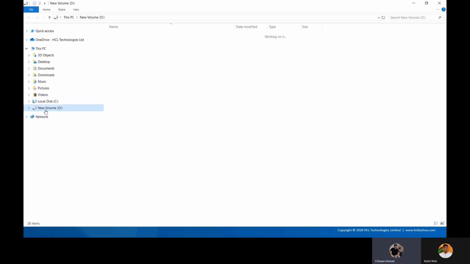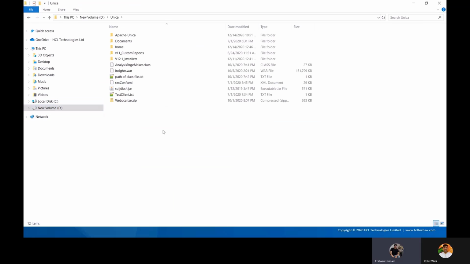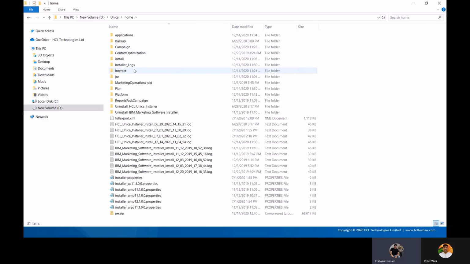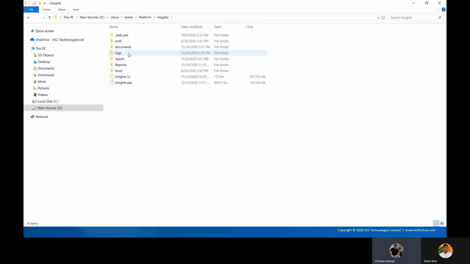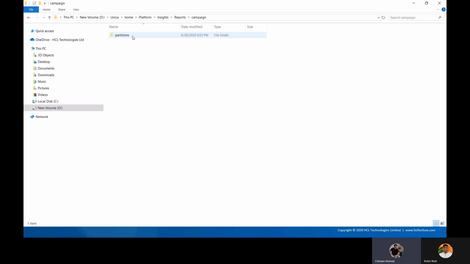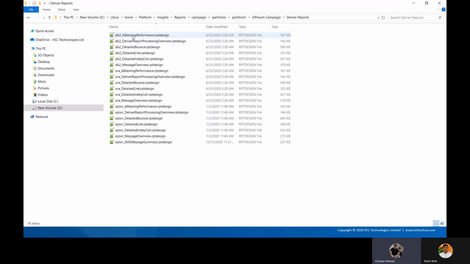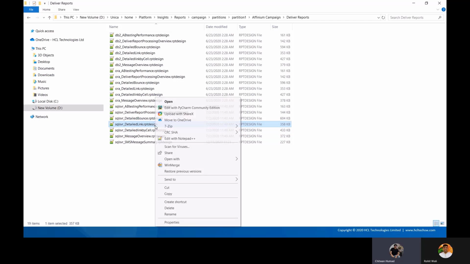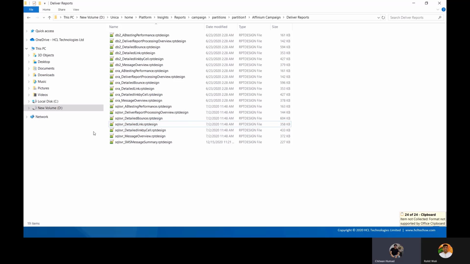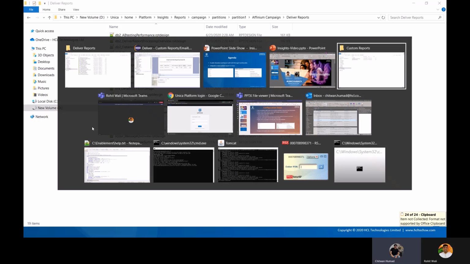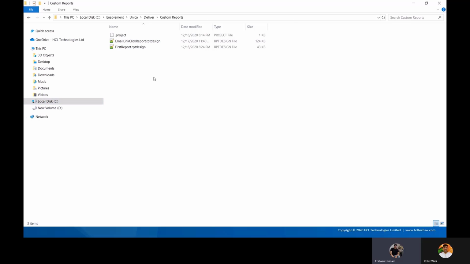So you can go to your Unica environment. My Unica home, then platform, insights, reports, campaign, partitions, partition 1, FNM campaign, deliver report. For this particular use case, you can make a copy of the SQL SVR detail link report. Just copy it from here and take this report into your project. The project will remain the same as last time. So this is my project, and you can copy this report here.